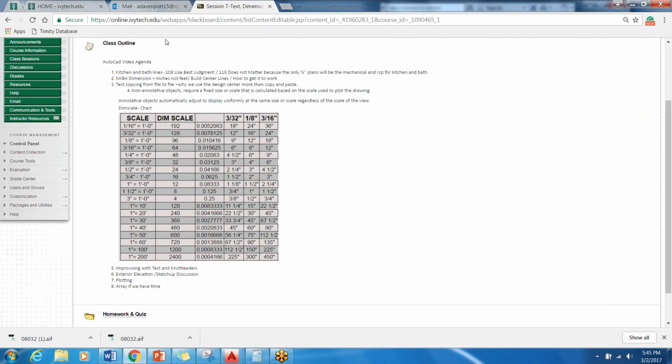So let me come out here. Text copying from file to file. Why we use the design center more than copy and paste. Let's do that one first, and then we'll move on to non-annotative objects.